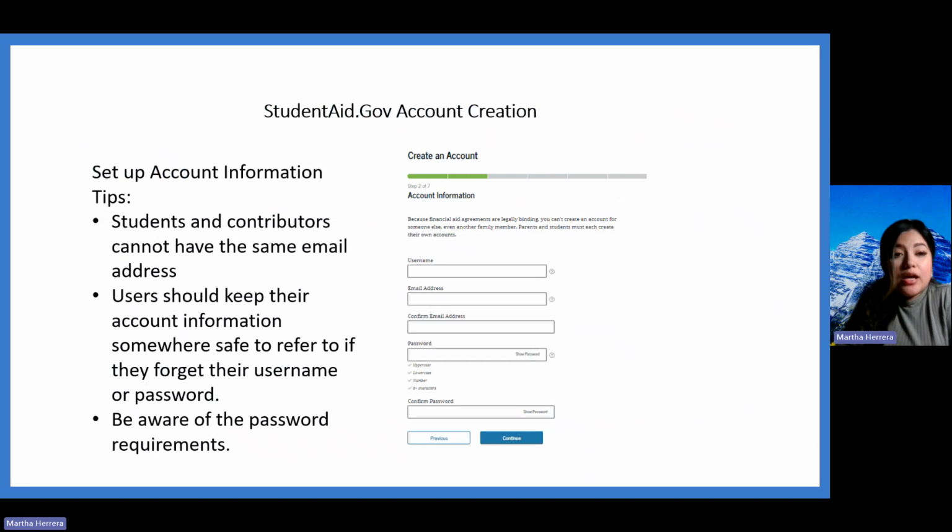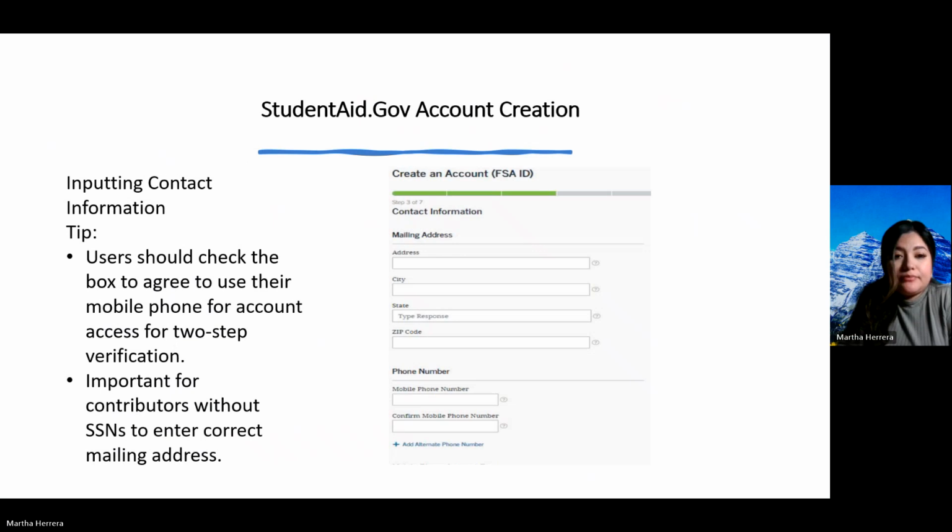Then for the student account information, the student will create the username, input their email address, confirm their email address, and create a password. And then on this page, the student will provide the address, city, state, and phone number. Users should check the box to agree to use their mobile phone number for account access for the two-step verification code. Important: for contributors without a Social Security number, it's important for them to enter their correct mailing address.